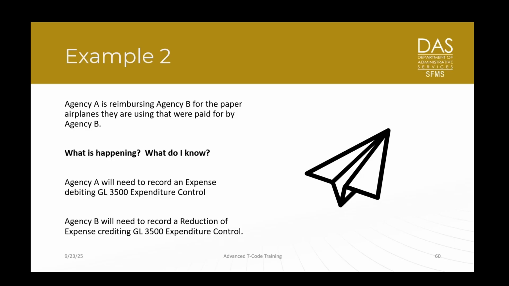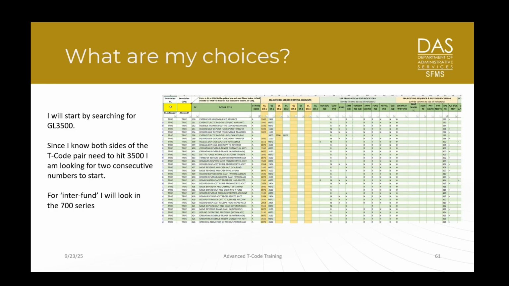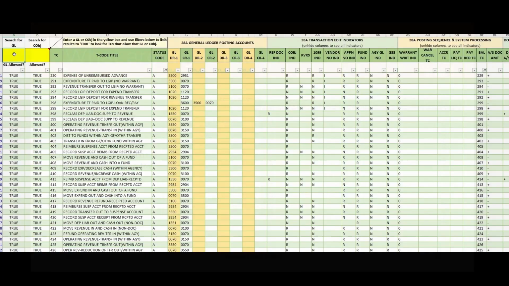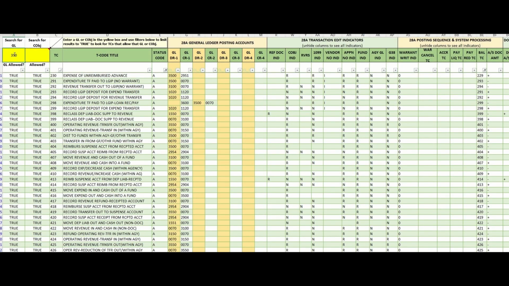Well, Agency A will need to record an expense debiting GL 3500 expenditure control. And Agency B will need to record a reduction of expense crediting GL 3500 expenditure control. They're both going to need to hit that GL. So again, I'm going to go back to my T-code spreadsheet, and I am going to start by searching for GL 3500. So again, I'm going to put GL 3500 up there, and I'm going to set my results for only those that are true.